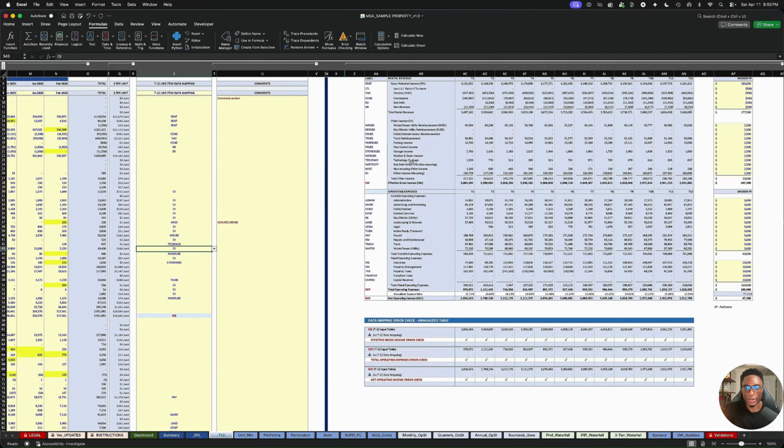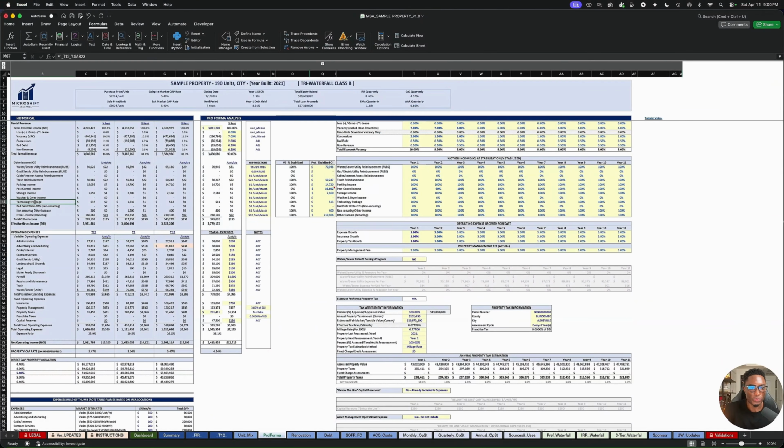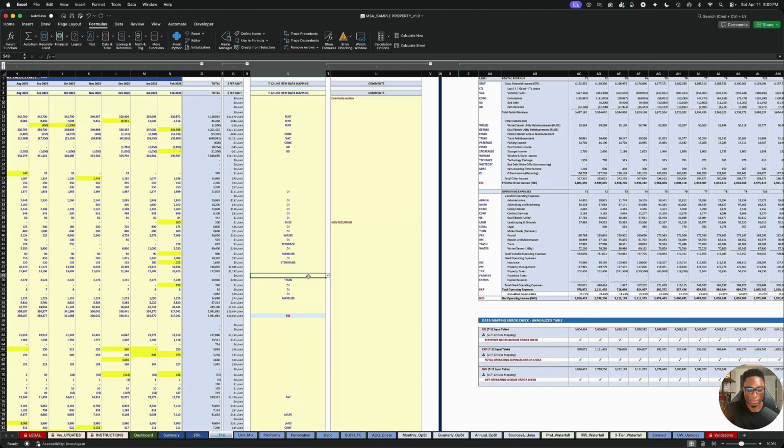So now if we come here, you can see that's been factored in. And if you go into your pro forma, that's factored in as well. It has its own line, and you can go ahead and model that into your pro forma. So let me get rid of that. Okay, back to other income.